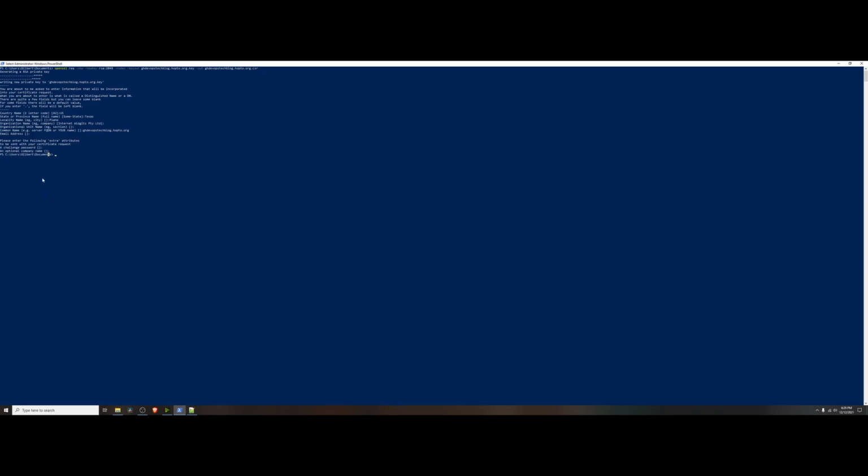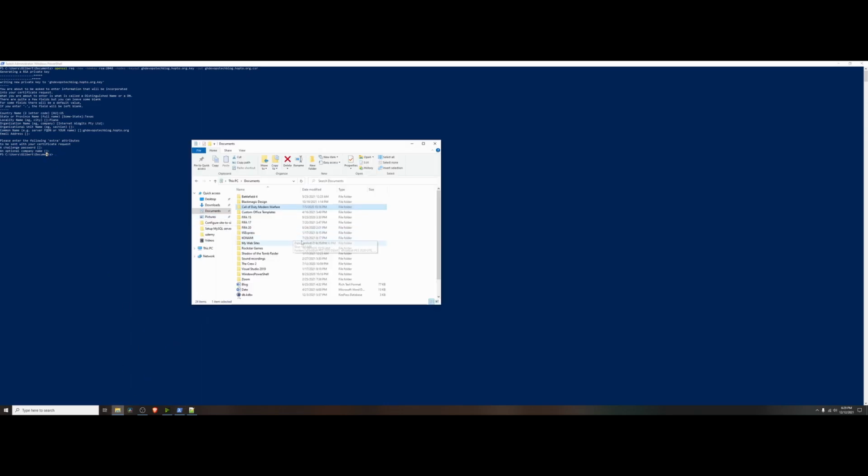After this is complete, the certificate and private key will be under this location. So let's go to the documents and find it. Secure these files somewhere so that they can be easily accessed in the future. We will use the CSR file to request an SSL certificate.